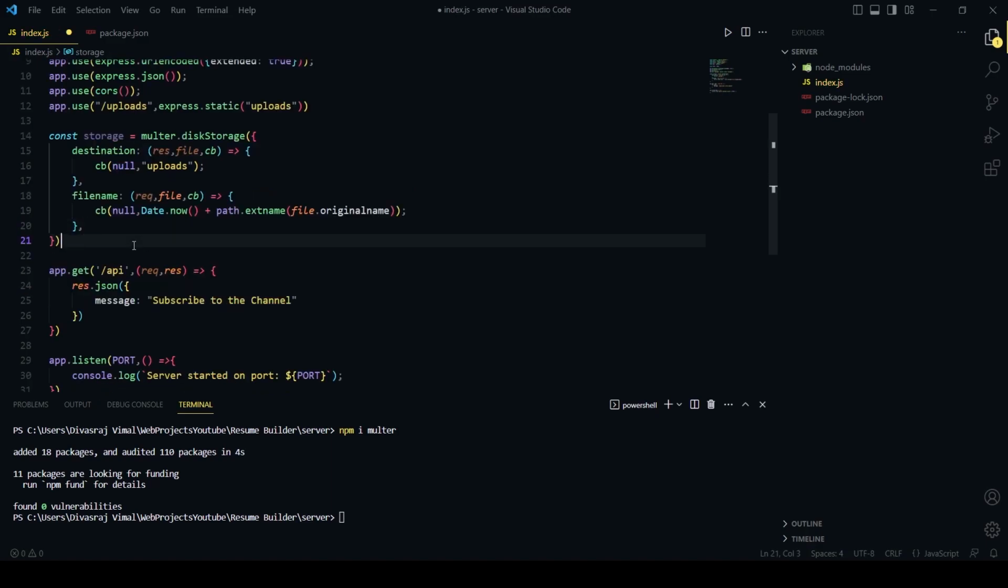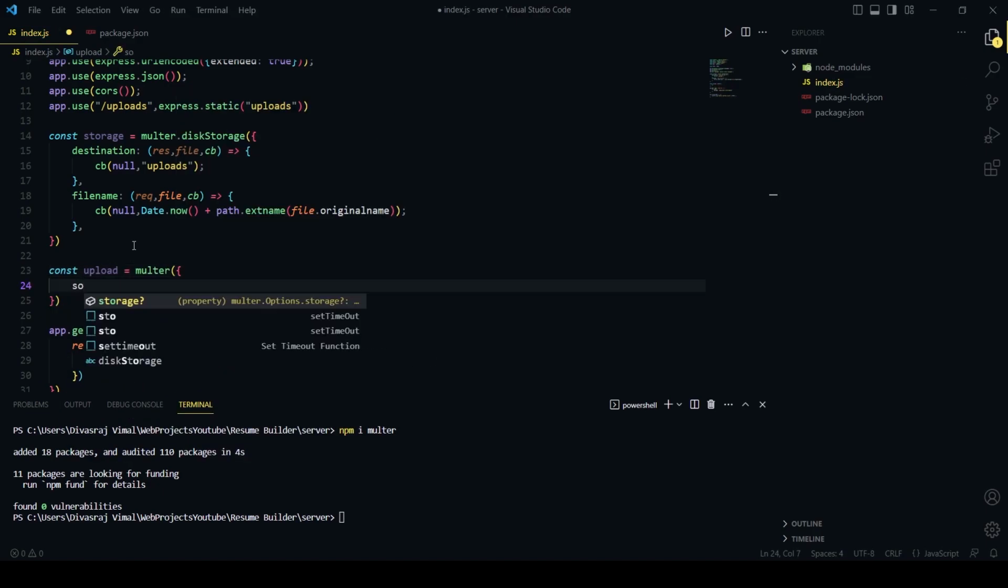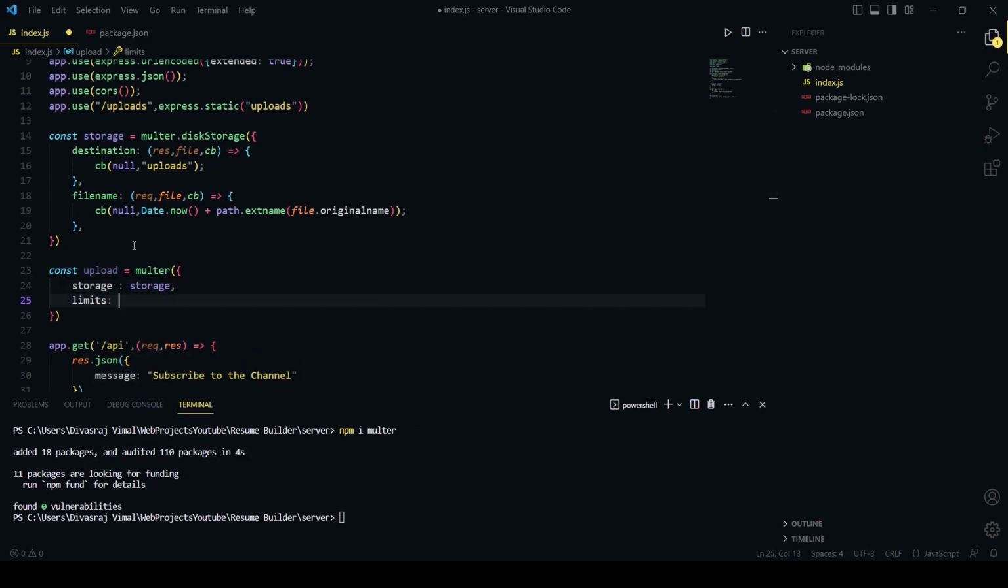And for uploads, we will say const upload equals multer. Storage will be storage, and limits will be file size, and it will be 1024 cross 1024 cross 5. Okay, so from here app.use upload, so this will help us serve all of our images and CSS files, static files.